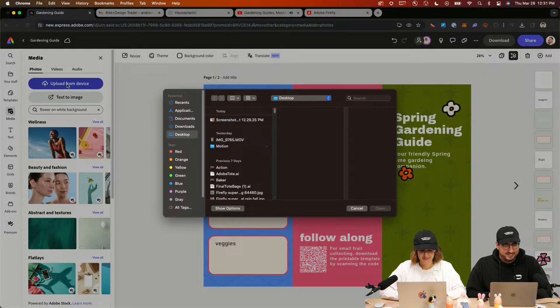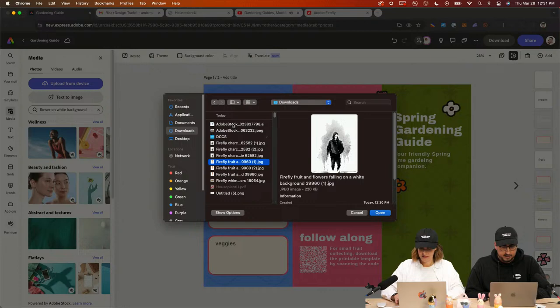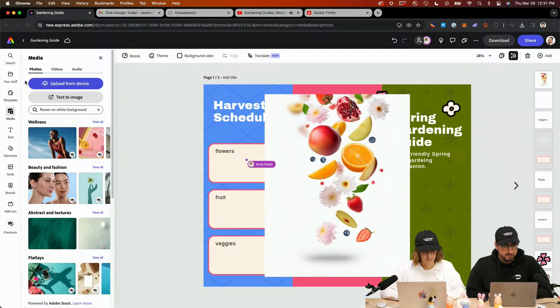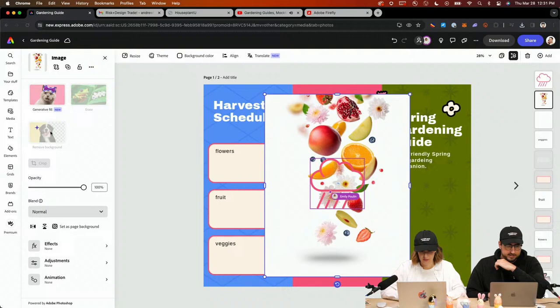I am going to upload what we just got in the downloads. Okay, amazing. We got this image right here. And then I am going to try to remove the background here to see what happens. I may not need to. I probably can just multiply it. Sorry, I didn't mean to grab the image. No, it's fine. Do what you want.